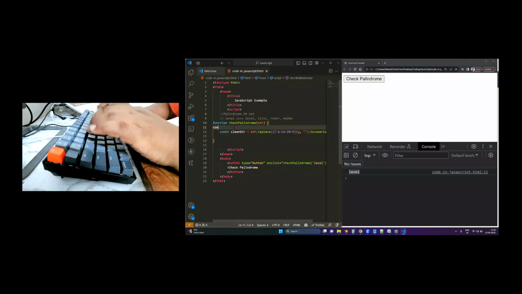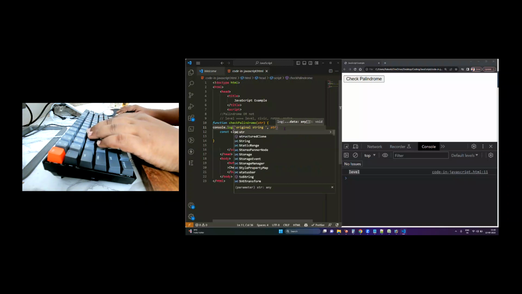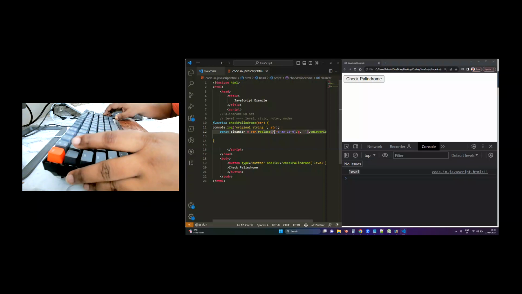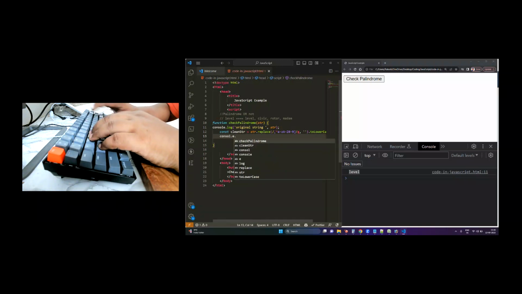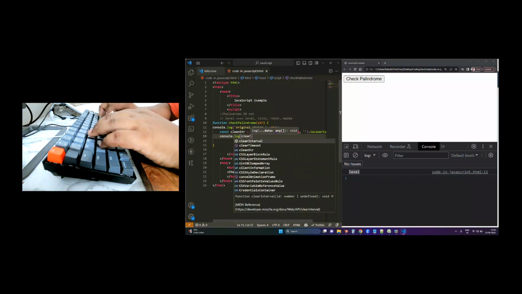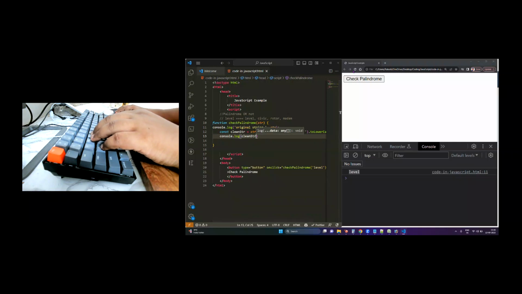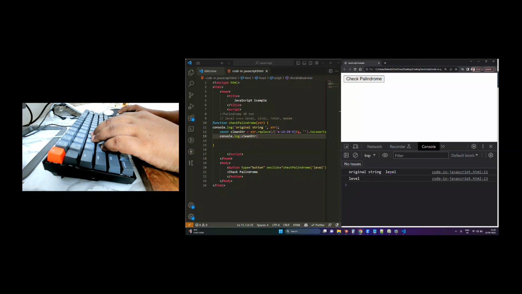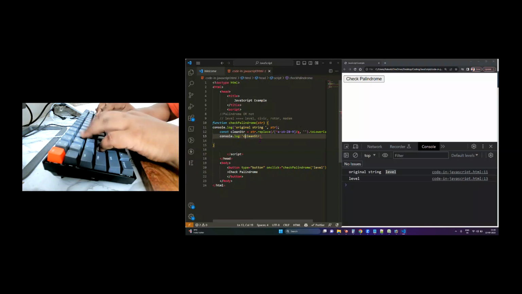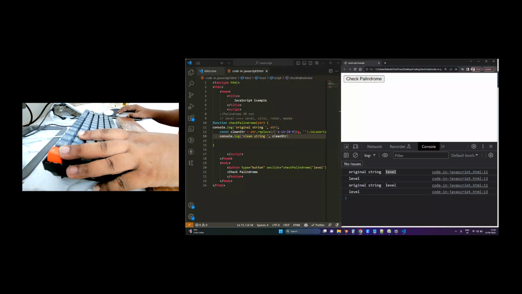So first let us print out console.log, we call it original string. And this is str, okay? This is being passed. And then we will do console.log cleanStr. Let us see what it prints. So the original string will be label and the clean string, let's call it clean string here. Okay, so now the clean string, once again refresh it, the clean string is label.